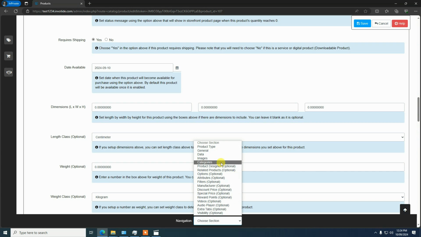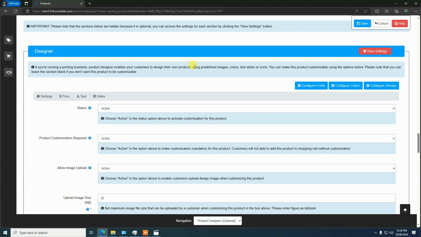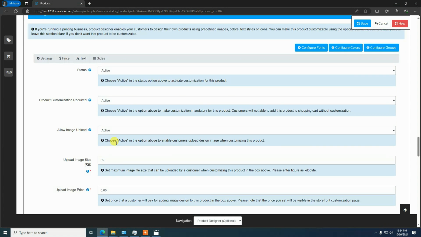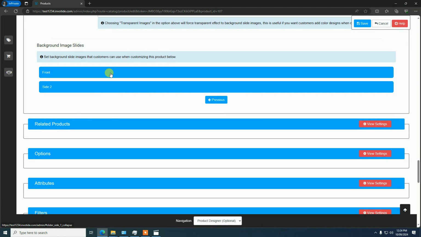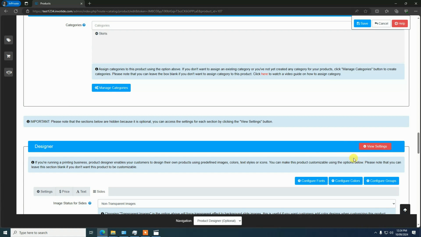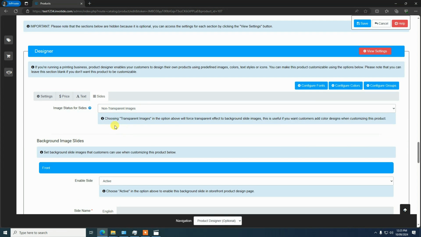So let's navigate to the product designer section. So opening this, you see that all the settings we had set earlier is now active. All right, so you see that we now have the option to configure the fonts, colors, and image groups. These are options that will be available in the storefront product designer section, so we'll come back to this later. So now we have set up the product.